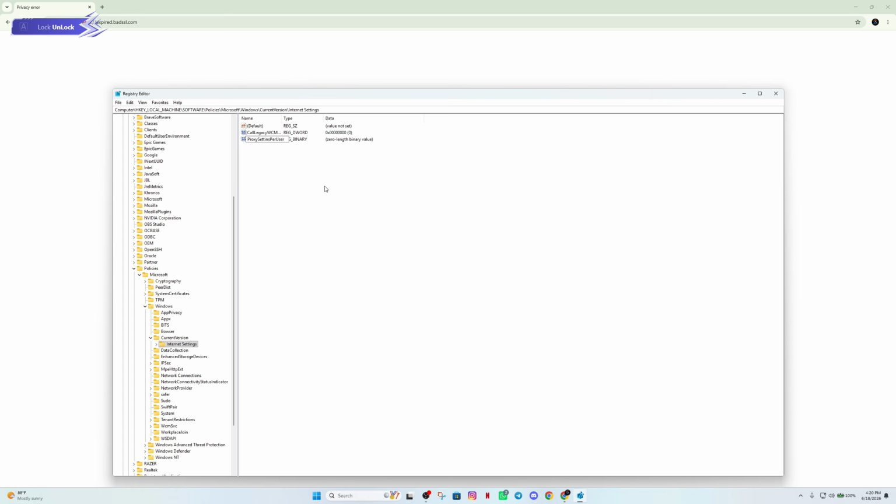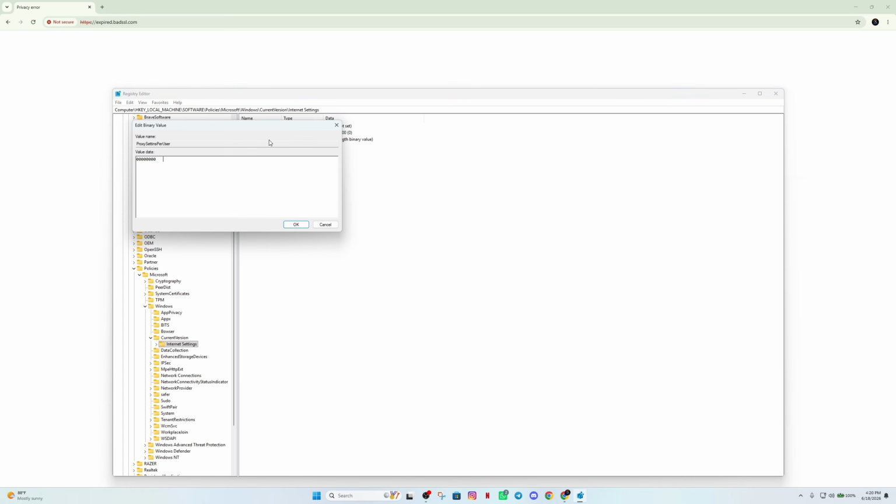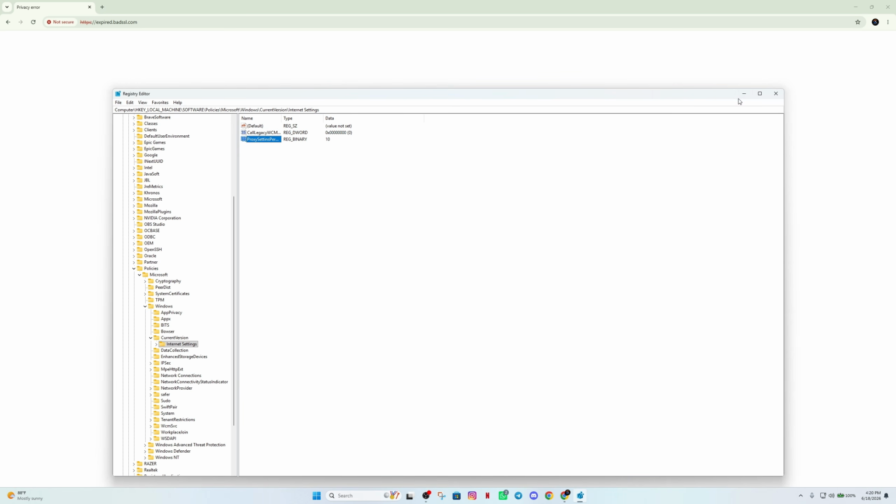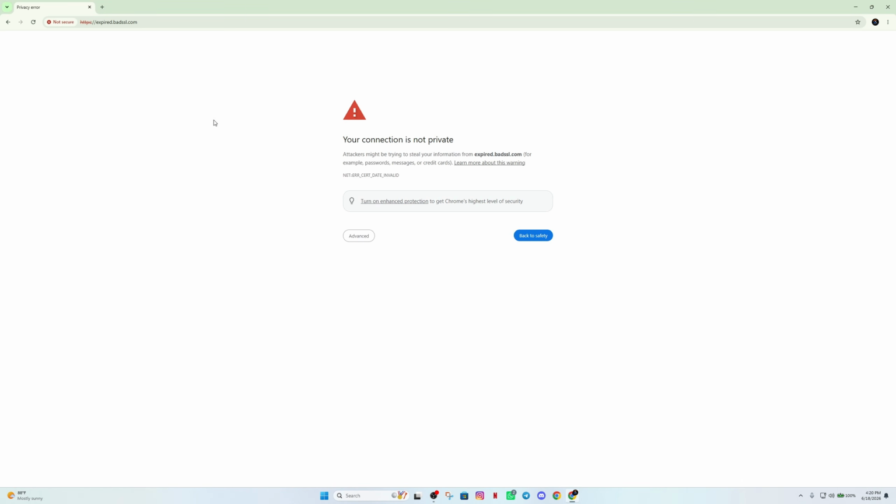Once the file has been created, open it. In the window that appears, enter only the value 10, then click OK and close the window. That's it for this method. Now go back to your browser, close the page, and try opening it again. If the problem still continues, let's move on to the third solution.